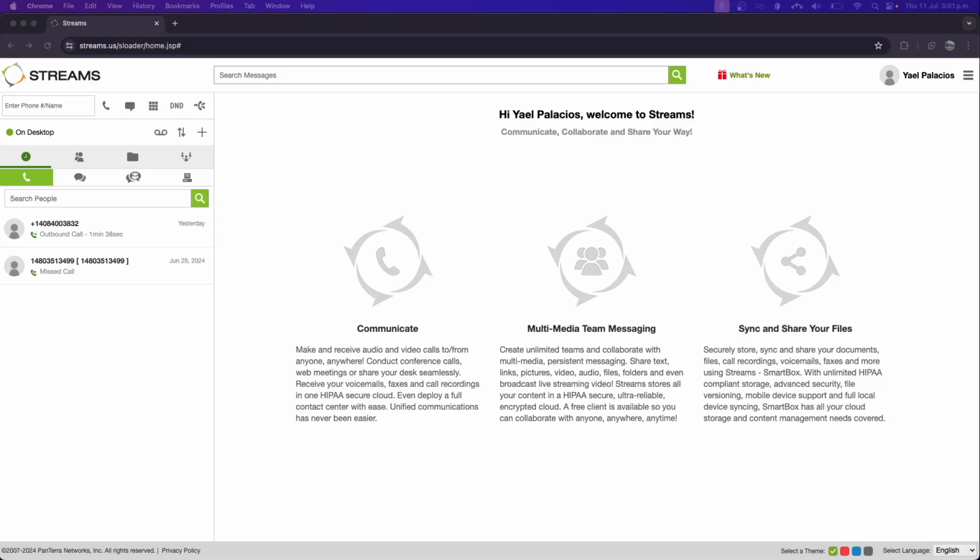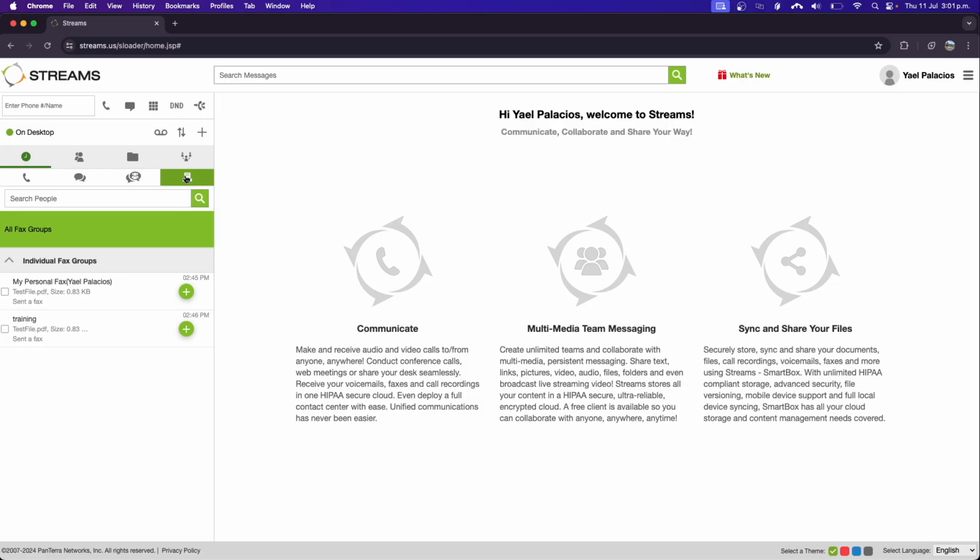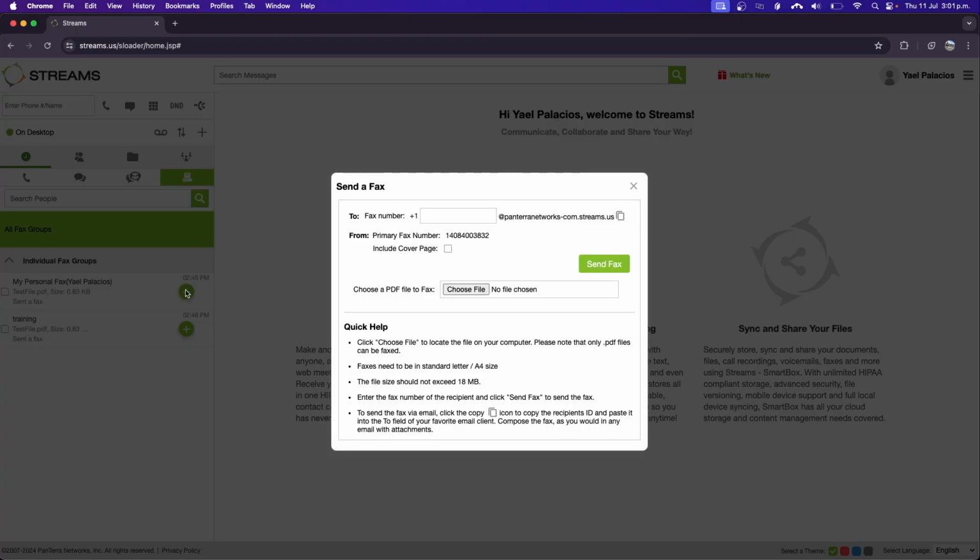Alright, so now I'm in my Streams application. To send an individual fax, we'll navigate to the Recent tab and click on our fax filter. We'll click on the plus button corresponding to my personal fax. This will open the Send a Fax prompt, and the prompt will ask you to enter a recipient's fax number.